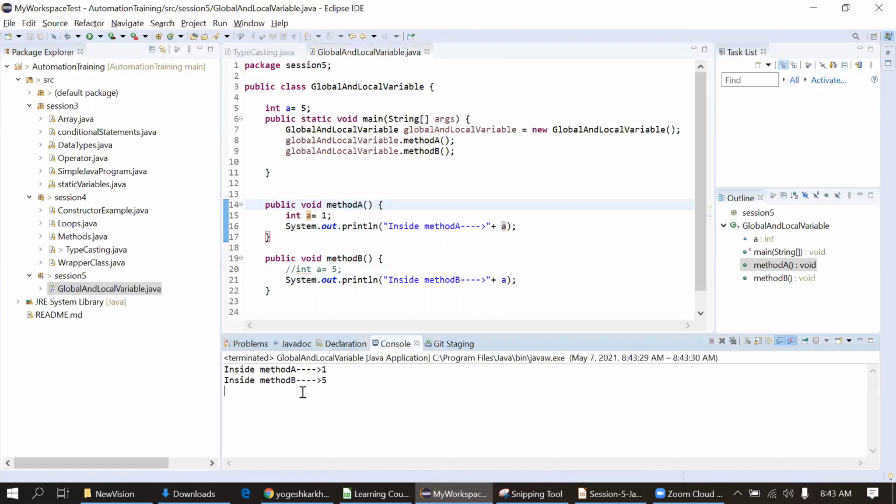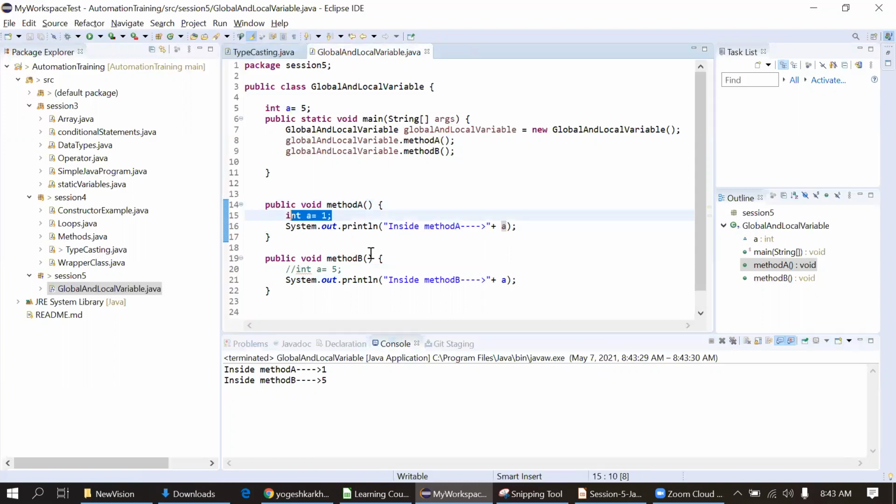So we are getting the expected output: in method A we are getting 1 as the local variable, and this is taking the global variable. Okay, this is about the local and the global variable.